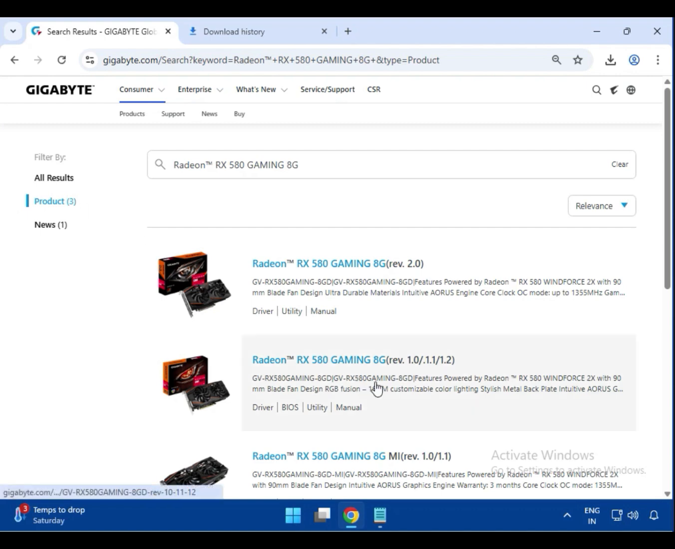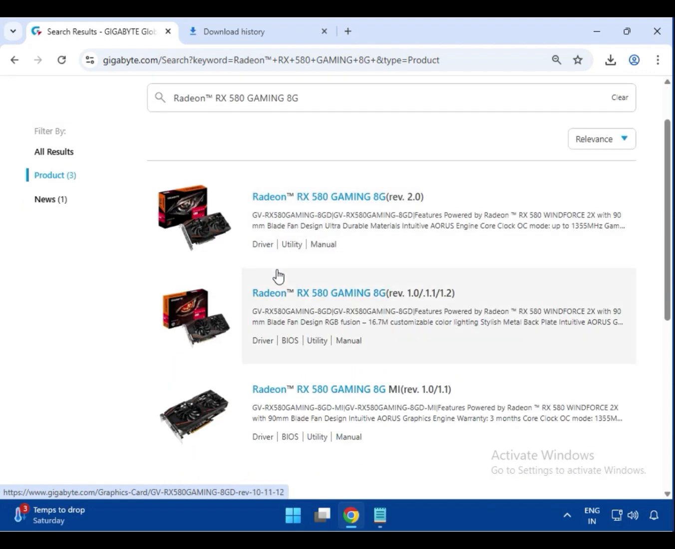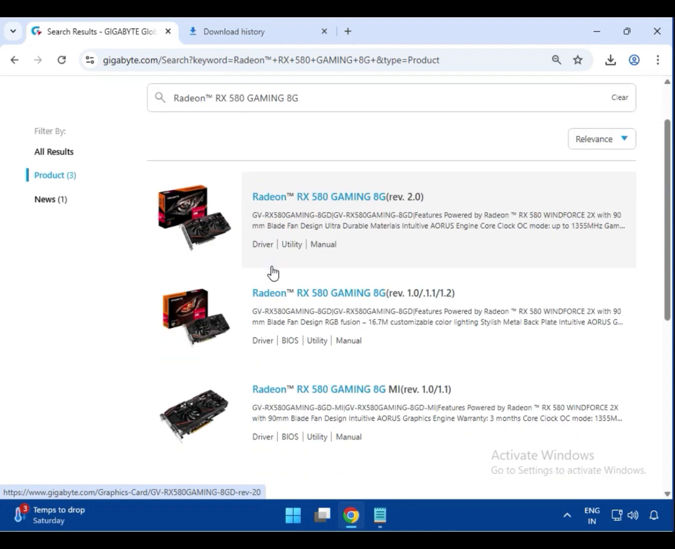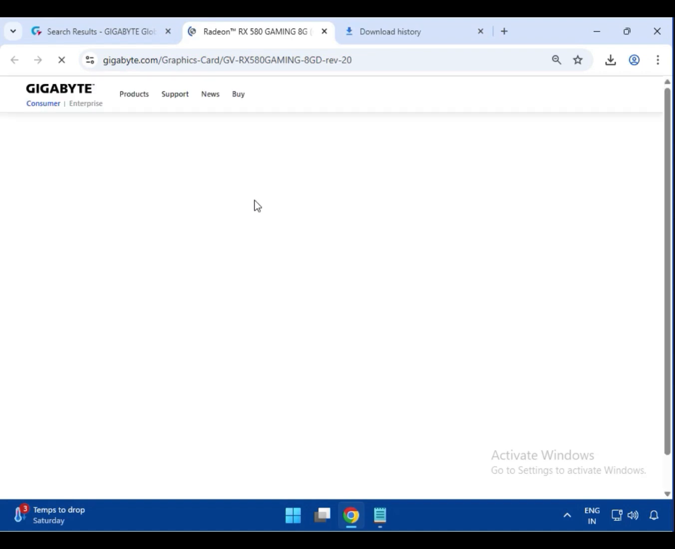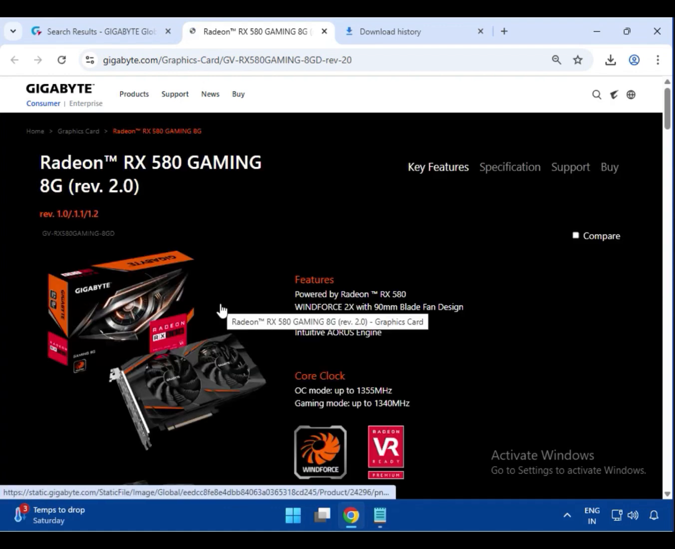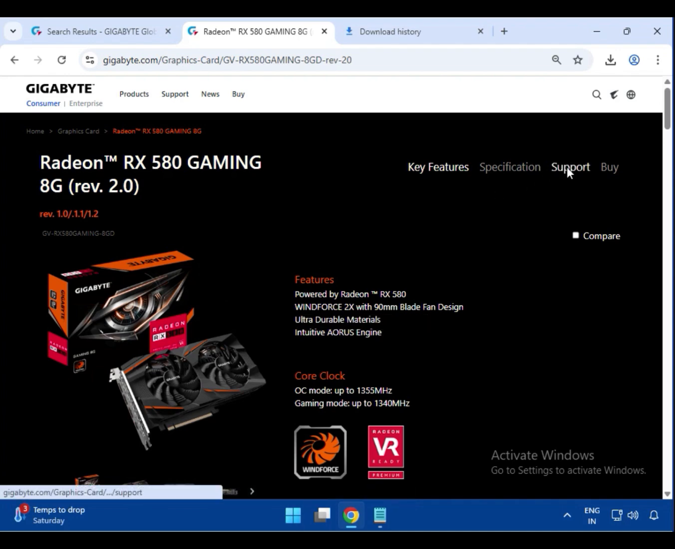And select this one, 1.2.0, 1.1, 1.1. So you can see the version is different but the driver is the same. You just click on it. Then click on support.